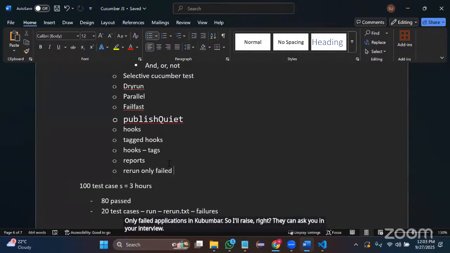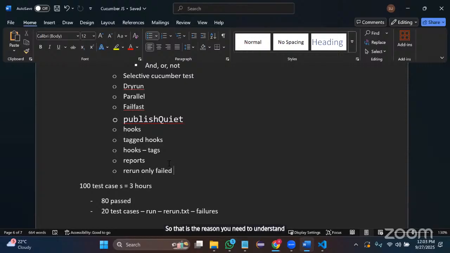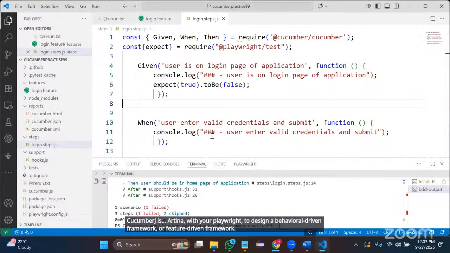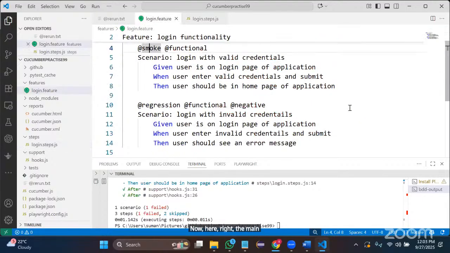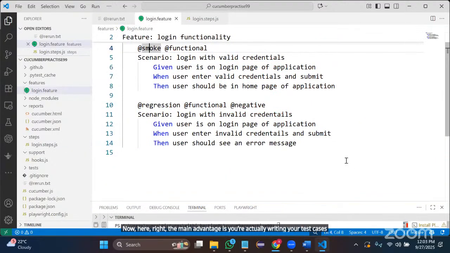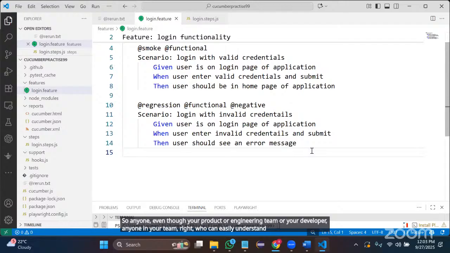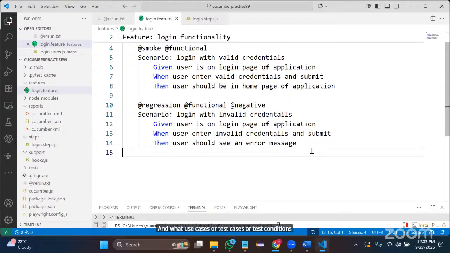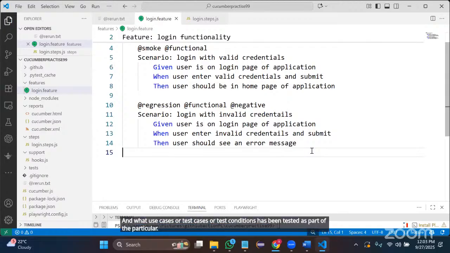So that is the reason you need to understand how you are going to use CucumberJS with your Playwright to design a behavior driven or feature driven framework. The main advantage is that you are writing your test cases in simple English. So anyone in your team, whether product, engineering or developer, can easily understand what you have tested as part of that functionality and what use cases or test conditions have been tested.